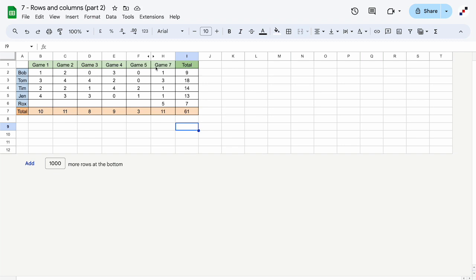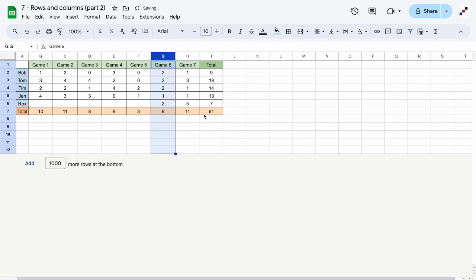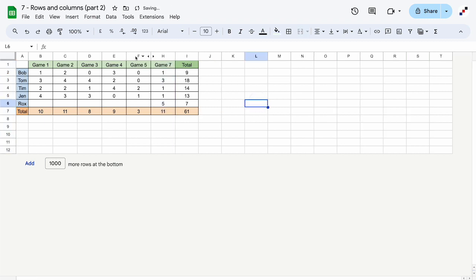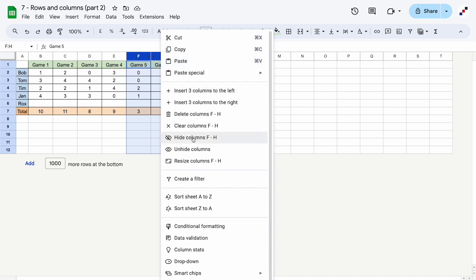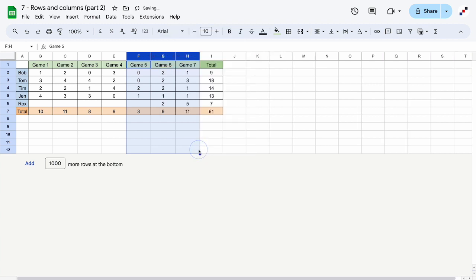To unhide, you can either click on the little triangles between the columns, or you can select the columns either side of the hidden one, right-click and then select Unhide Columns.